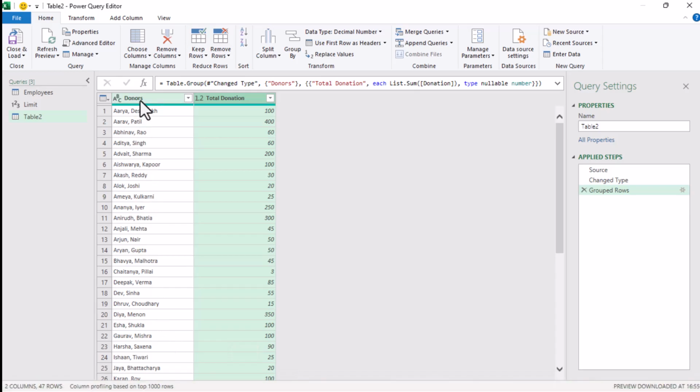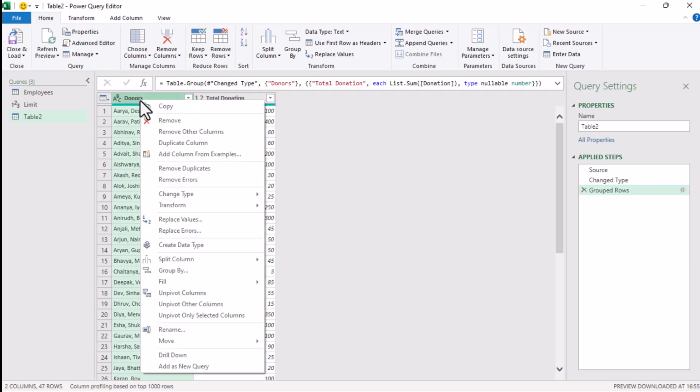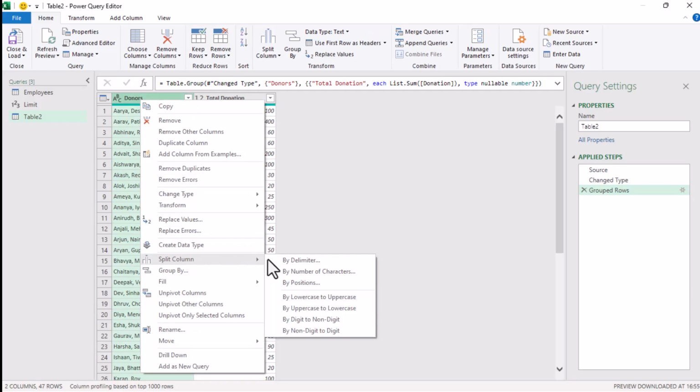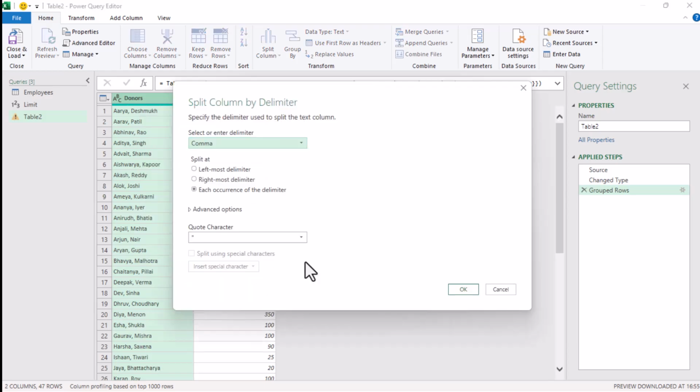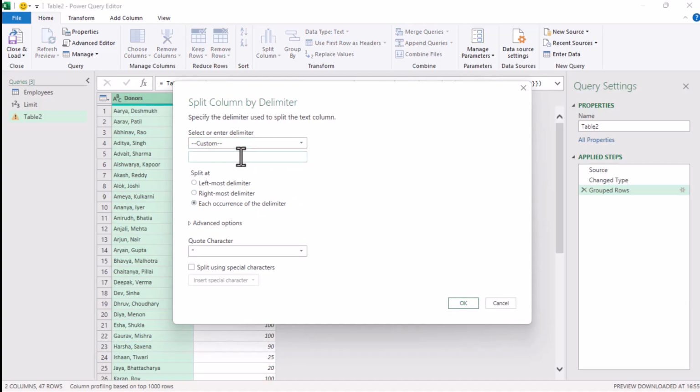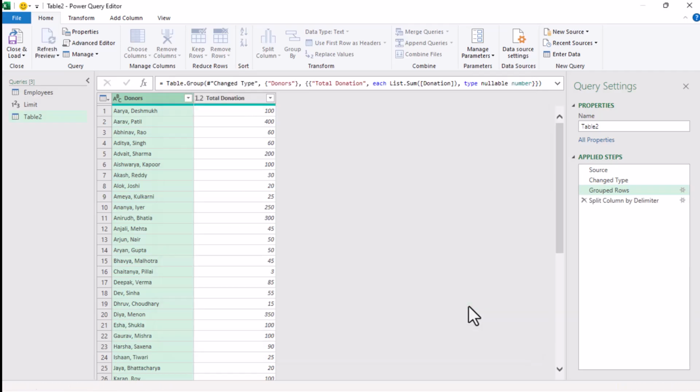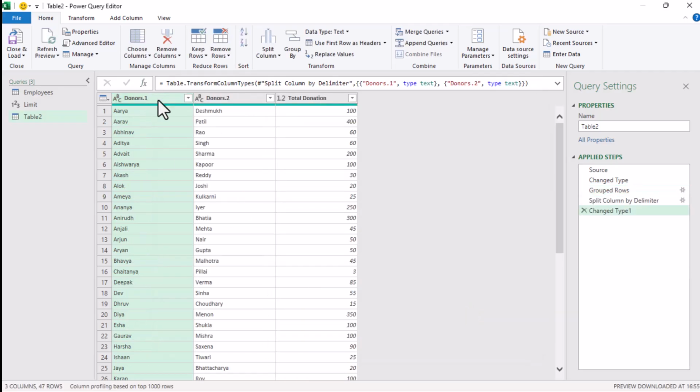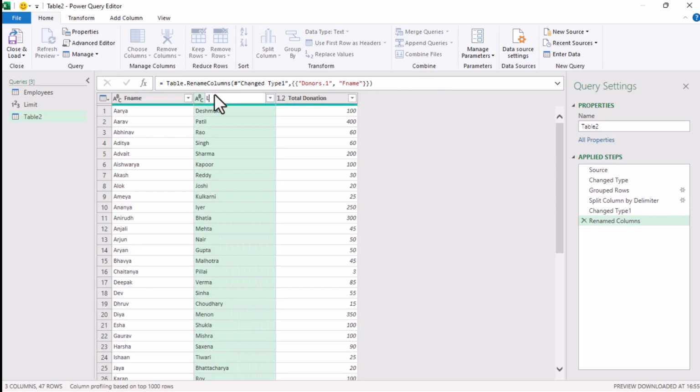Now I want to split this donors column into two. So I'll right click over here and I'll select split column by delimiter, and I'll select custom delimiter and give it comma, space, and select OK. And I'll rename this to first name, or I'll just say F name, and here I'll give it L name, standing for last name.